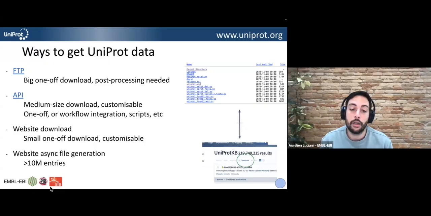And if you have smaller size downloads or things that you can do manually, a few pages that you need just one time, then maybe browsing the website and downloading directly from the website would be the way to go. We also have the case where you might have to do a one-off download, but of still a big amount of data. There you could also see that on the website: if you are trying to download more than 10 million entries, you will be offered the option to do that asynchronously. The website will generate that file in the background, and then you will be able to come back to it later and download it. That's again through the website.